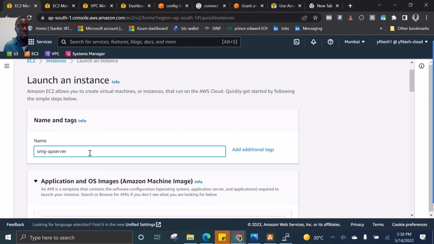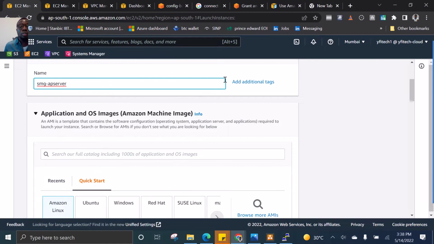You can name yours anything you like, and we can add a tag. The tags are just for administrative purposes. You can use tags to filter or to search your resources. In a case where you have over 1,000 resources on your infrastructure, you can add different tags based on project or however you want it. But for now, we don't need a tag.